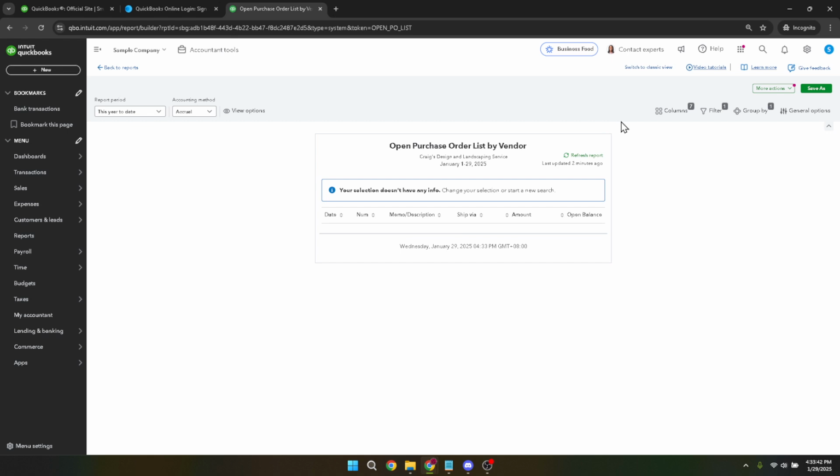This method should help you effectively manage and review your purchase orders, helping you maintain a clear and organized record of all transactions. Remember, staying on top of your purchase orders helps in efficient financial management and organizational transparency. Keep practicing, and soon this will become a routine part of your workflow.